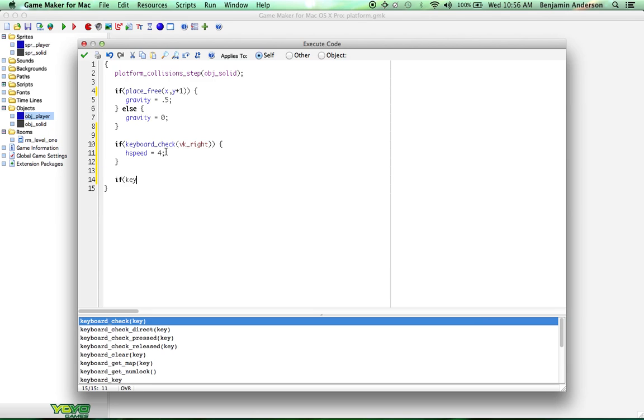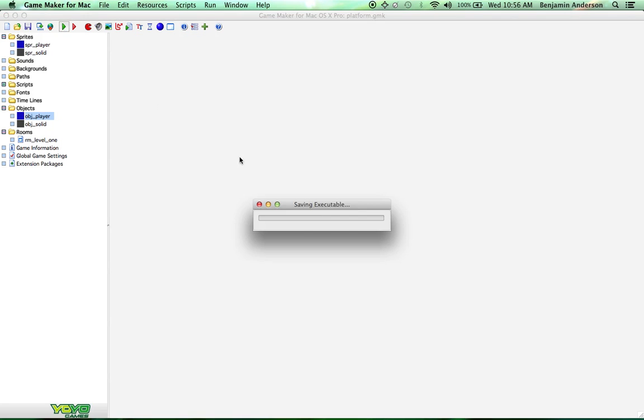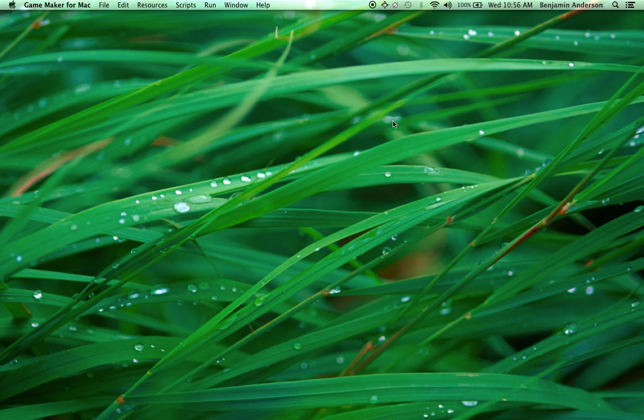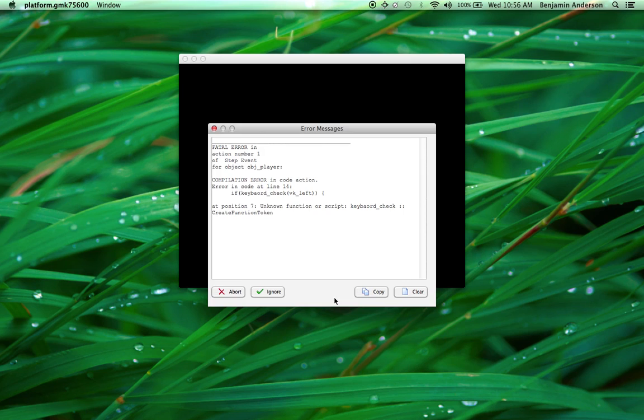If keyboard check VK left, tab to clear over. H speed equals -4 because we're going to be moving to the left, which is a negative direction. So we should actually be able to move now. Let's go try that in our game. This is one of the fun things about Game Maker. You can just put in some code, mess around with it, see if it works. Oh, it looks like we got an error.